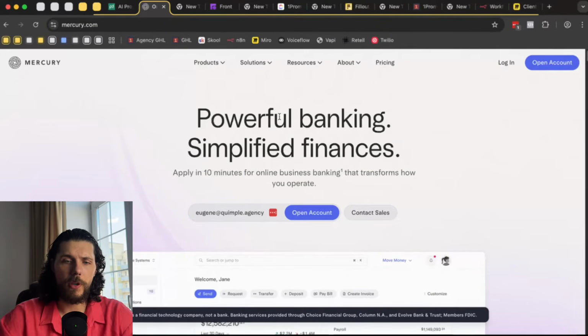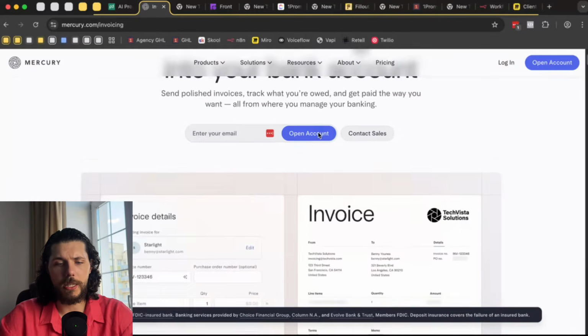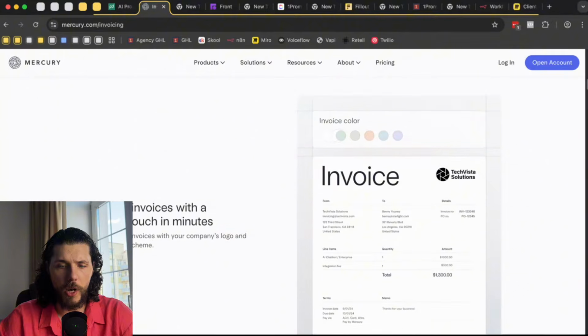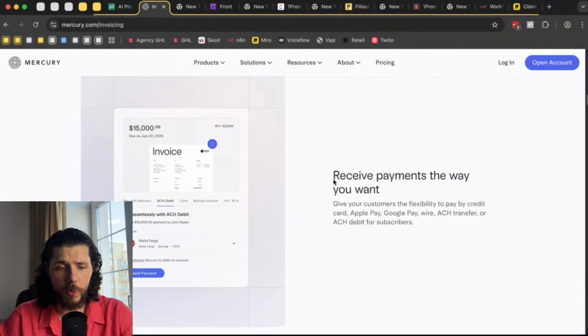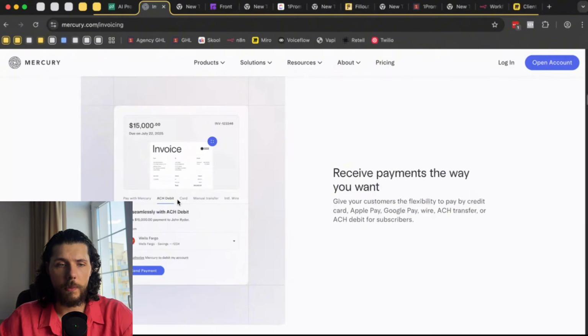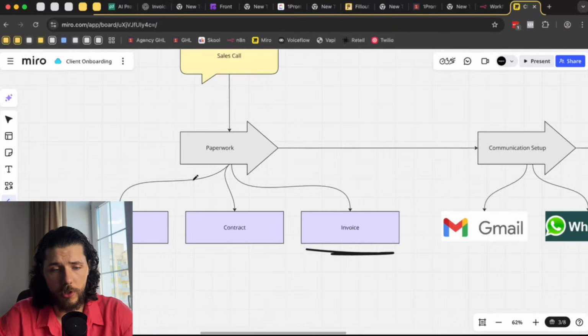it with the Mercury. So here, somewhere, you have the invoicing, and you basically create an invoice here, and the client can pay through the ACH, through the wire, through the international wire, as well as through, as you can see, the card, right? Because you're connecting the Mercury directly with the Stripe. So it is pretty easy. This is where we're handling all the invoices and all the payments.